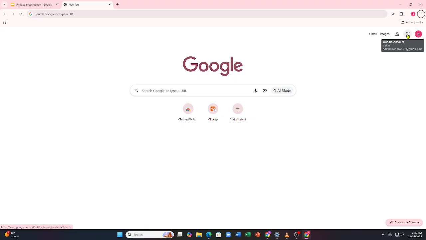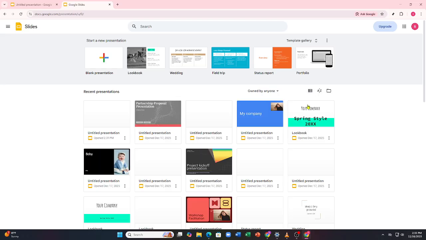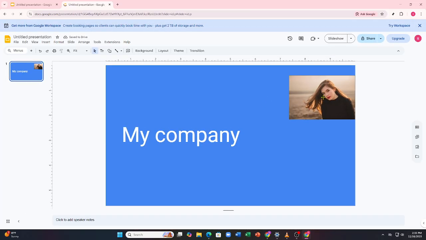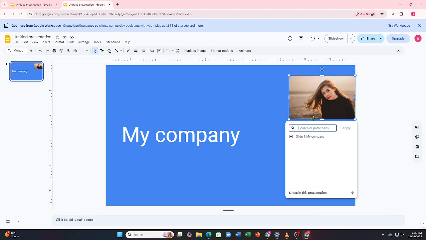Once you're inside, open the presentation where you want to add hyperlinks, and you'll see all your slides in the editor view. Start by selecting the text, image, shape, or object you want to turn into a link. This could be a word, a button, an icon, or even an image on your slide. Once selected, right-click on it and choose Insert Link, or simply use the shortcut by pressing Ctrl+K.